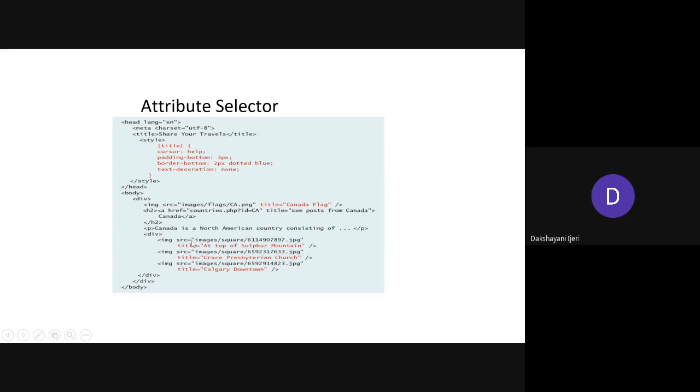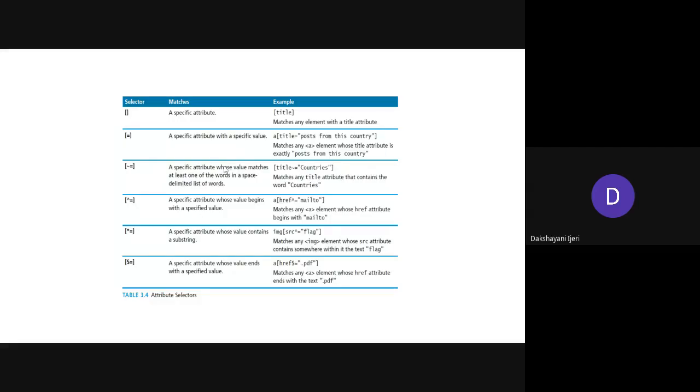That means for wherever the title attribute is going to appear, to that content these styles will be applied. Okay. So attribute selectors, there are different ways you can use the attribute selector, right? Within the square brackets, a specific attribute has to be mentioned. For example, as shown in the earlier example, title has been used. So what does this do? It matches any element with the title attribute, right?